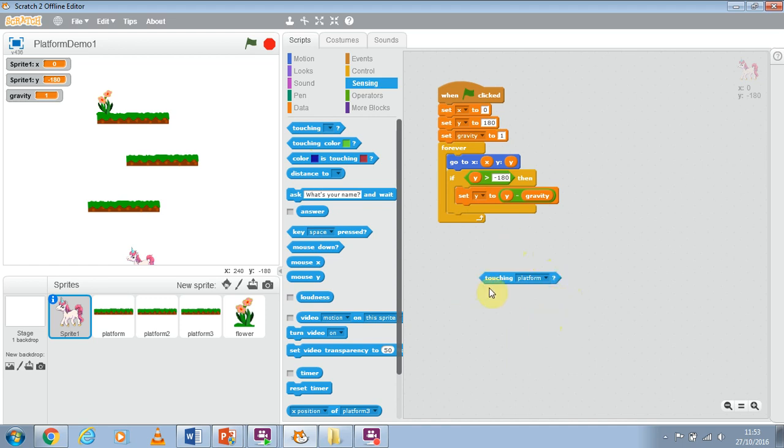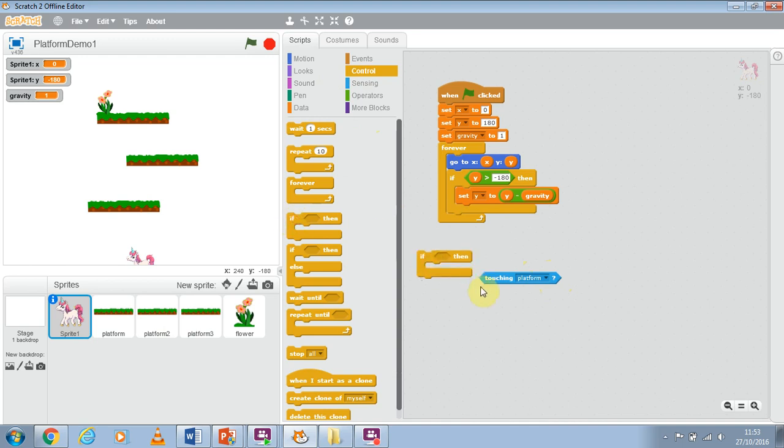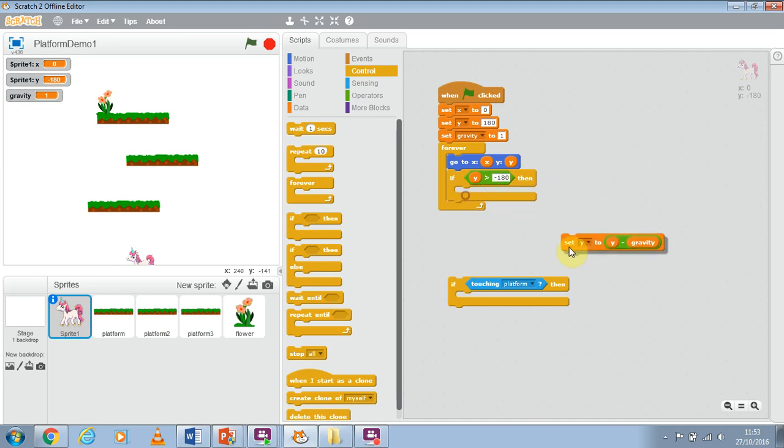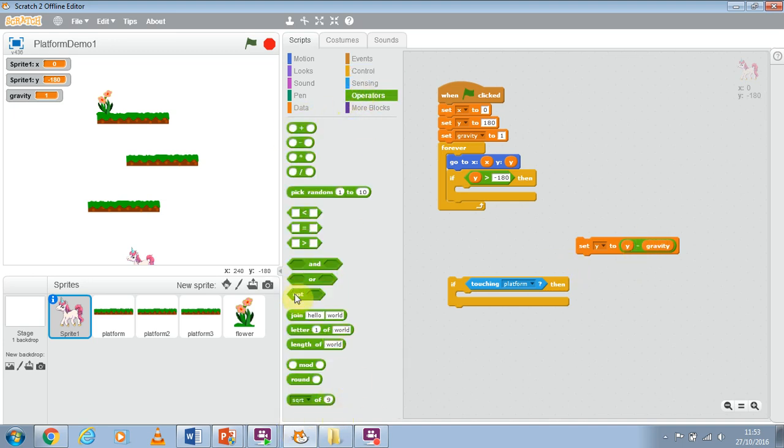This again is a question. What we should be saying is: is the sprite that we're inside, at the moment that's sprite 1, touching the sprite called platform? And it's a cut-off diamond again. So we can put that inside an if. There we go: if touching platform. Now, what we want to say is, if touching platform, then don't do this. So I can go to my operator and use a clever little thing saying not, and I can drop that inside. Now that says not touching platform.